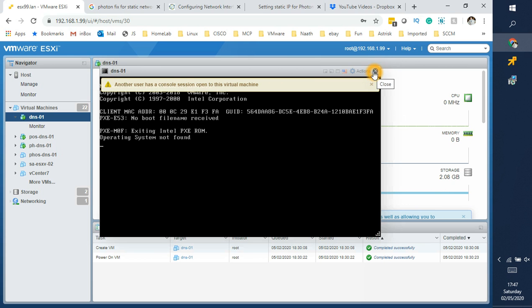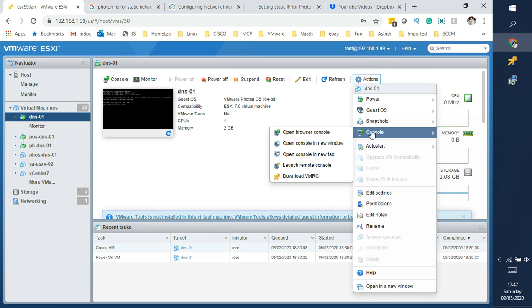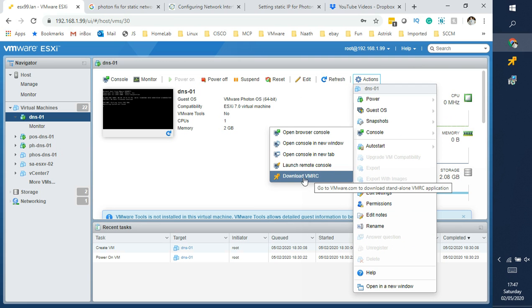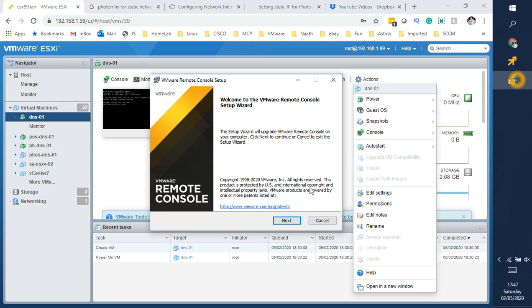So let's close this web console, and then we need to go to Action and go to Console, and then you need to click on Download VMRC. Once you hit Download VMRC, it will directly reach out to the internet and download this. If you don't have access to the internet, go online and search for VMRC on VMware, and you should be able to download the VMRC, which is a VMware remote console interface setup file.